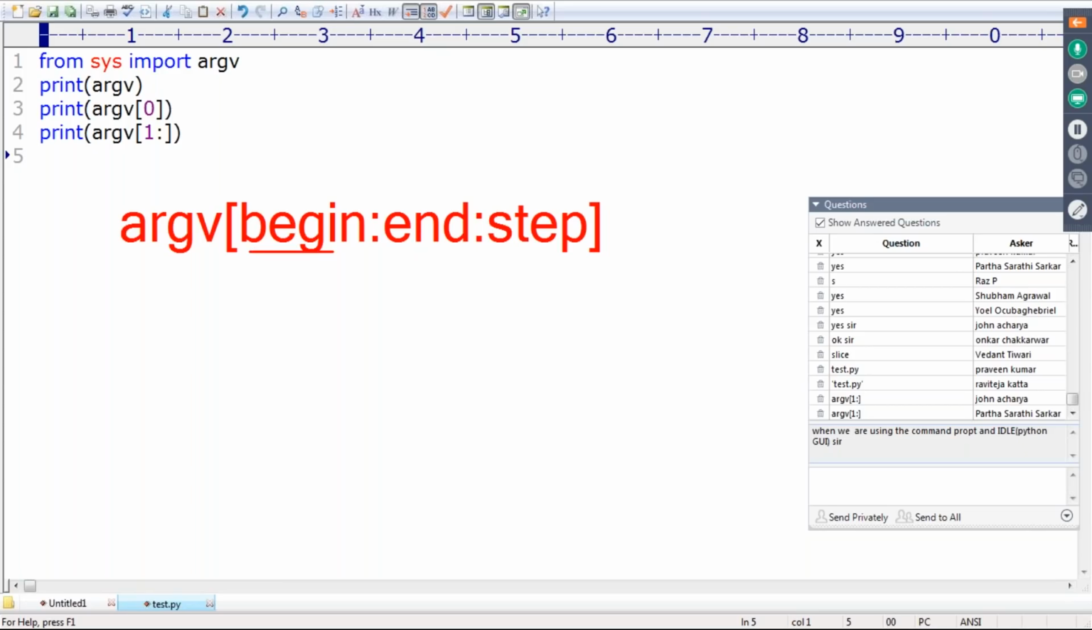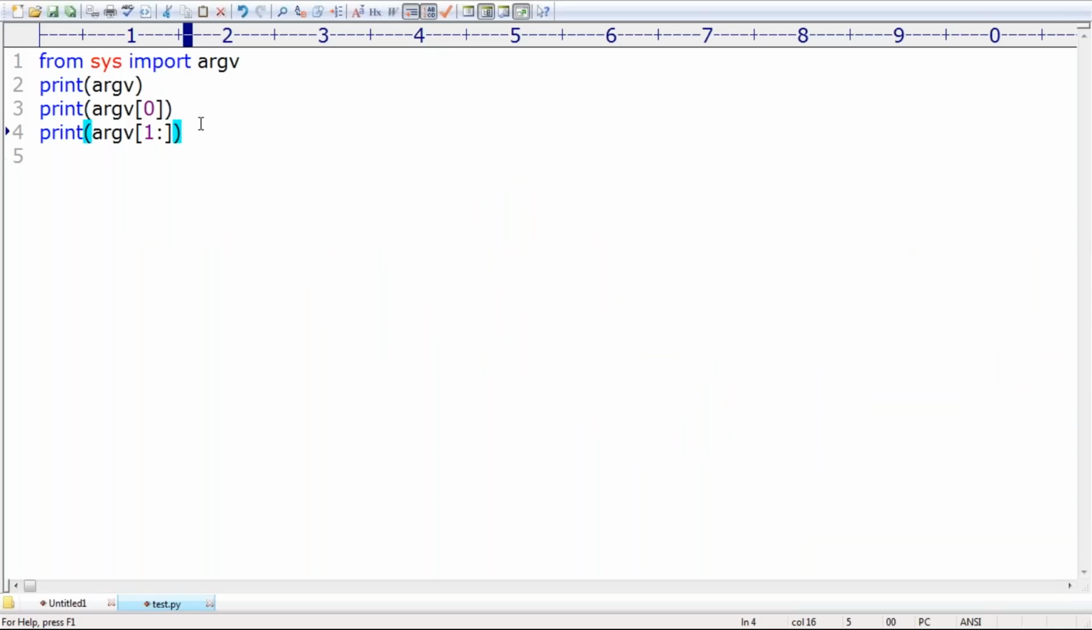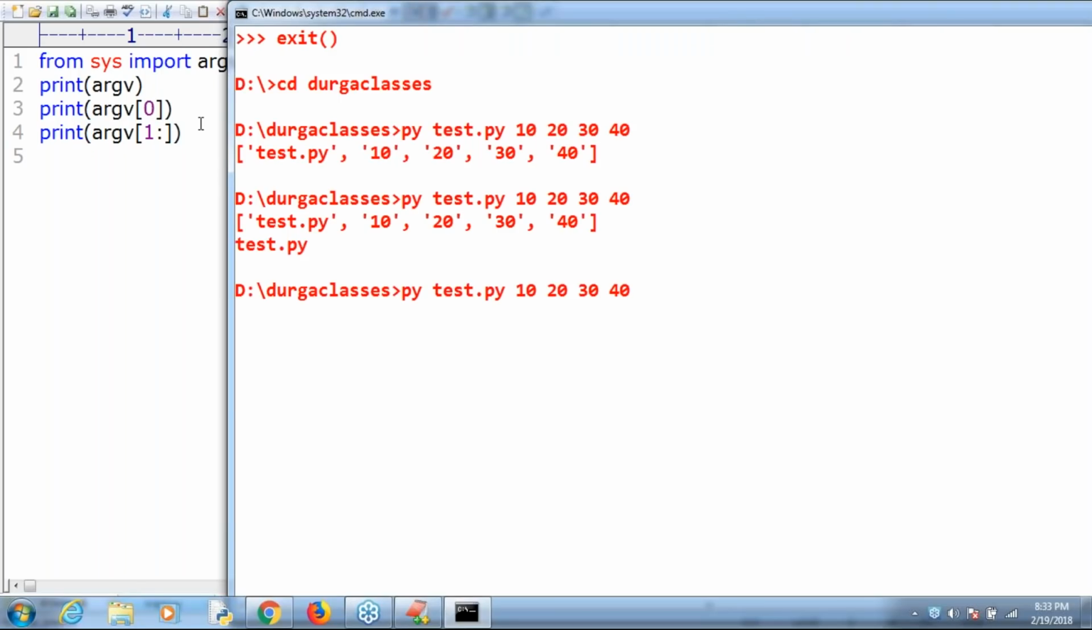Begin means from which index onwards you want to consider. End means up to what index I require to consider. Step means every time how many steps I have to move, the count value: do you want the first, second, third character, or the first, third character, something like this. This is the increment value, as we covered in the last session. The default value for begin is 0. I don't want from 0, that's why I specified explicitly 1. The default value for end is always the length of the list, so we are not required to worry. The default value for step is also 1. So it starts from index 1 to the end of the list. I want all values. If you want all values, then what output are you going to get by default?